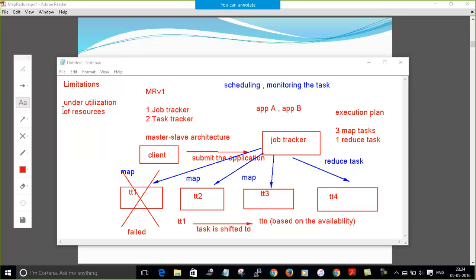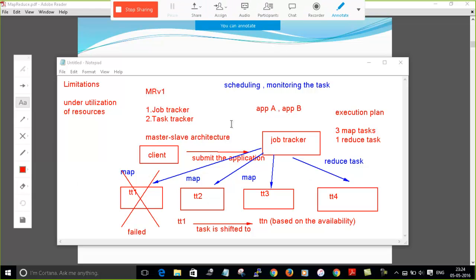So this was a major issue in MapReduce version 1, that is, it can take care of one task at a time. For example, if they're doing a map task, they won't cater to the tasks of application B, right? They won't cater to the reduce task, right? So in that case, there was underutilization of resources.